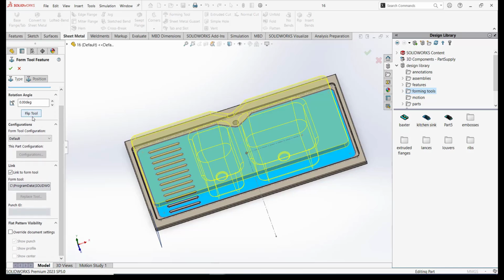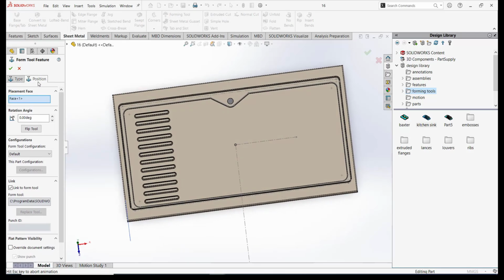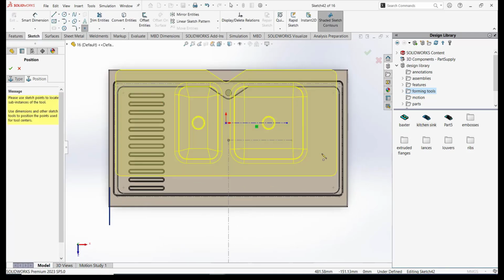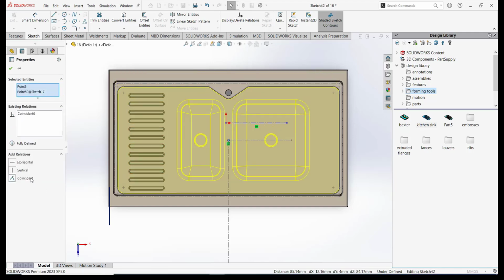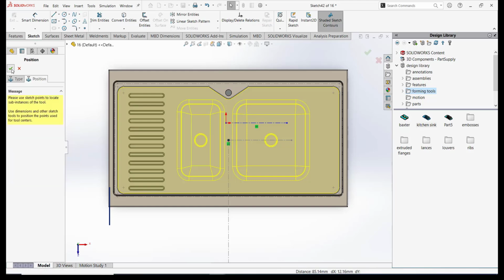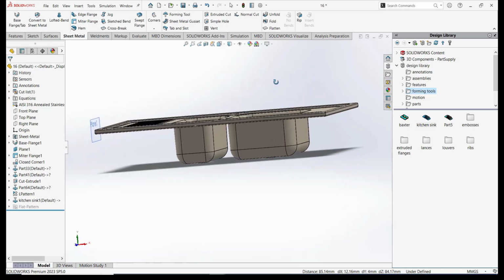Here you can see multiple options for flip. If you want to rotate, we can give an angle. Then position is one of the important things. We can do the positioning dimensionally or else geometrically. Here I am applying coincidence. Once the positioning is done, we can directly click OK. By this method, we create a custom forming tool.